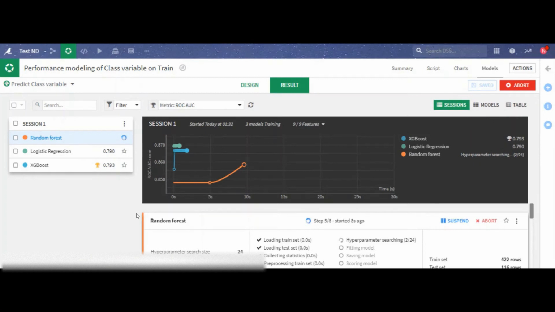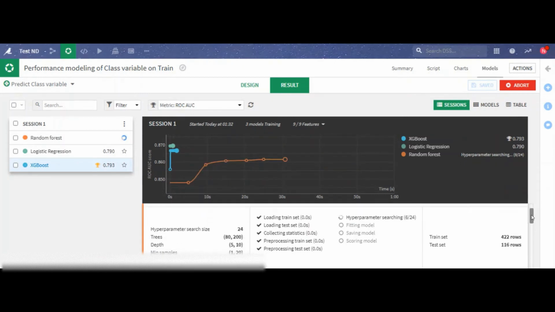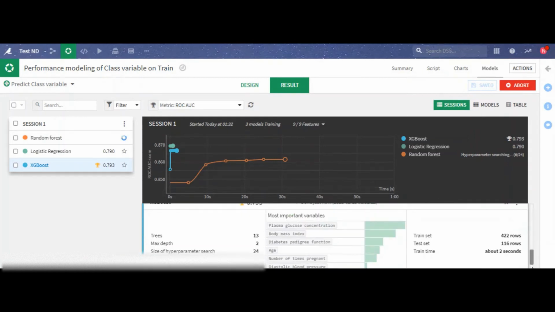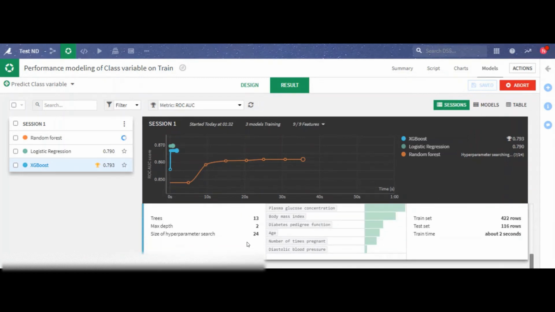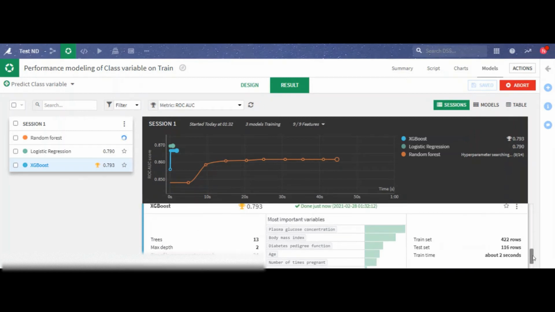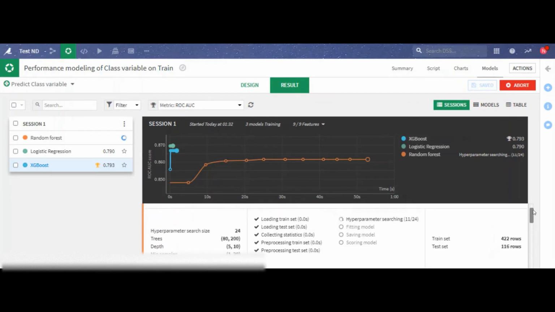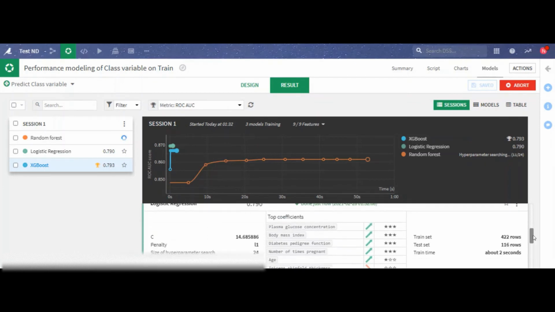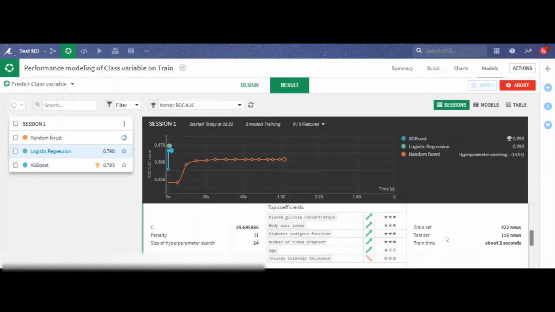And it is showing you in real time how these models are improving. So what is the change in the ROC? So it is doing the hyperparameter tuning, and showing you if there is an improvement in the ROC AUC or not. And if you scroll down here, you will see all three models listed and the hyperparameters of those three models, plus the trained set, test set, and the train time, some of the statistics around the data. And then you will have the list of features which are like the top features in the model.